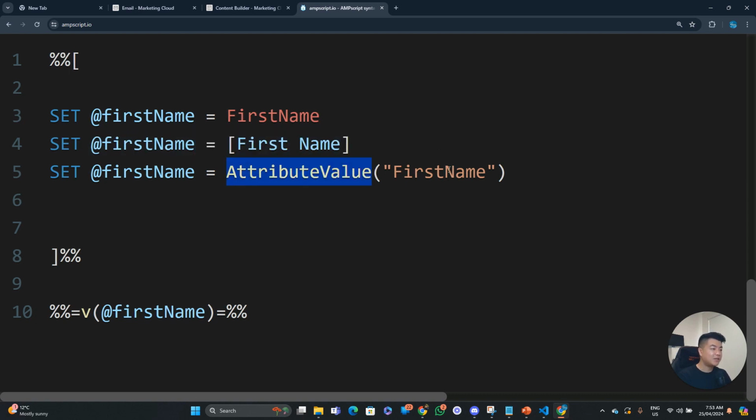With attribute value, if the field name is incorrect, it actually won't error out your code. It will just set this variable as null, if it doesn't recognize the field name in the data extension. So I guess that's the only difference. You'll see people use attribute value if they want to create some content blocks that are reusable across multiple email templates, and sometimes certain fields are not required, right? So if it's not required, then it will just set it as null anyways. You're not using it, but you can use that content block across multiple emails. If you were to use the square brackets in this sense, then if one field name is incorrect, your whole email will error out. So I guess that's the difference.